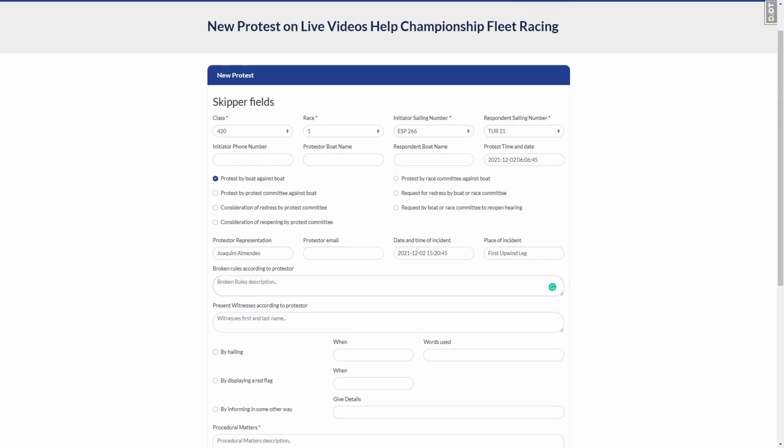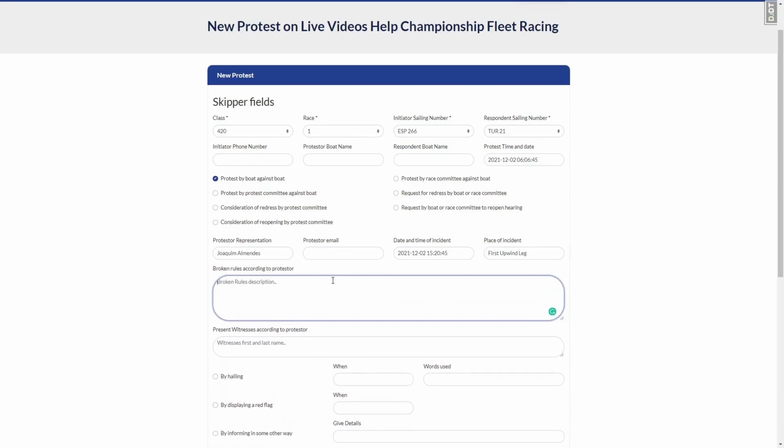And add what were the broken rules according to me in this case. So I will copy and paste, just to be quick: halfway through the first upwind leg on race 1 from the Red Fleet, we, Spanish 266, were on starboard, tacking on 21 and approaching on port tack. We hailed starboard, and 21 tacked too close to us, forcing us to head into the wind to avoid a collision.